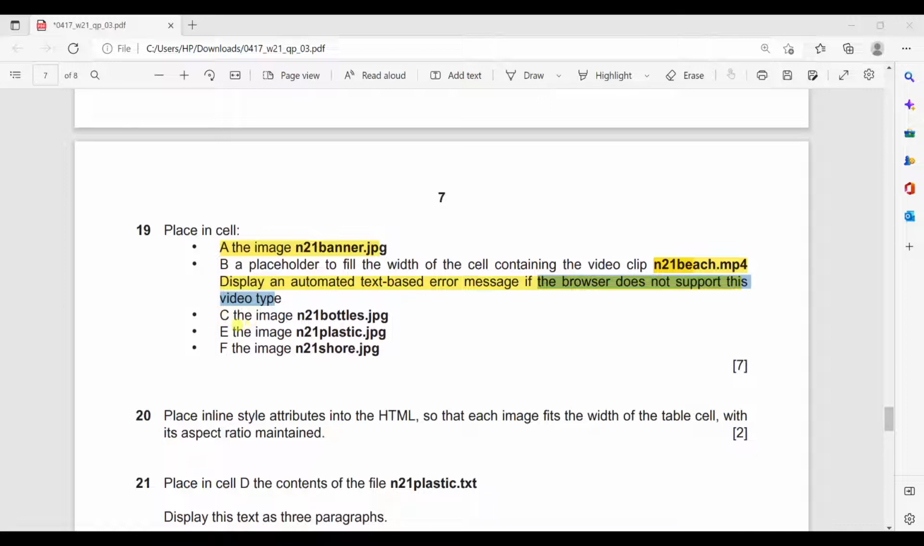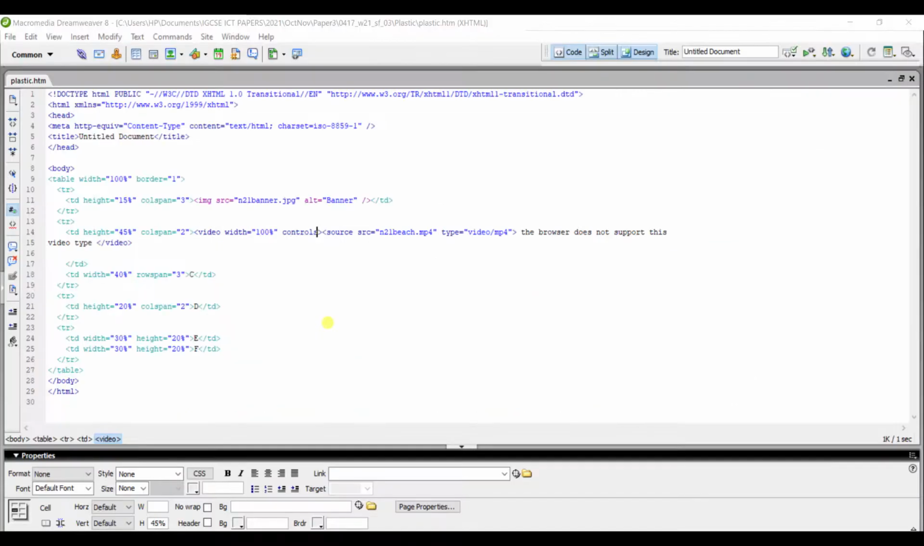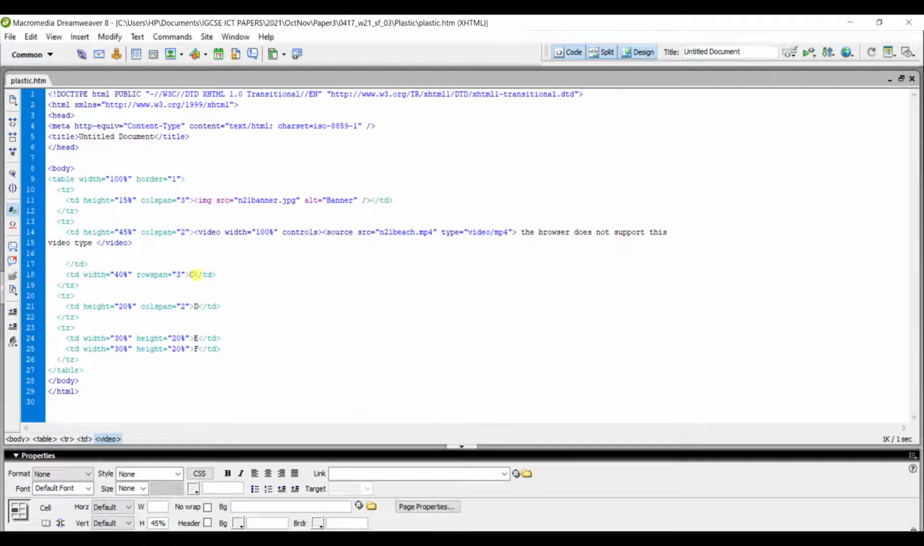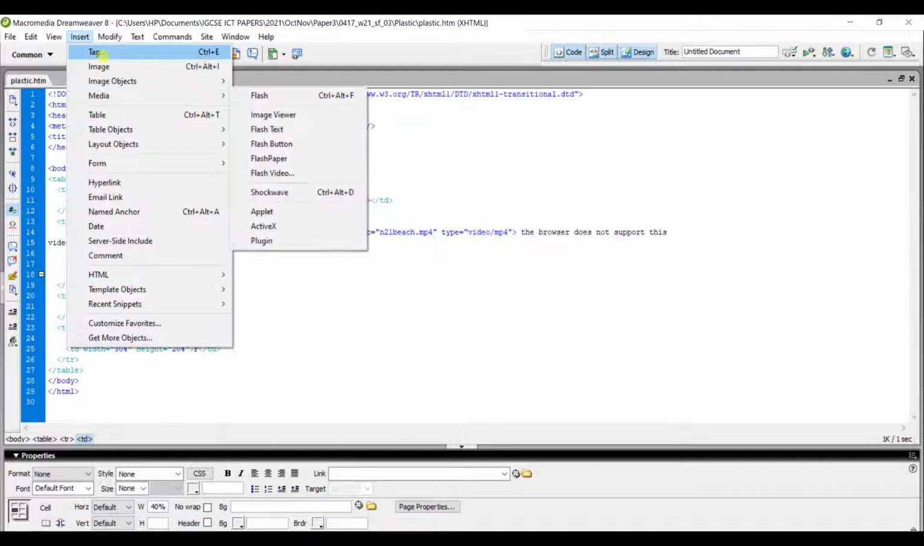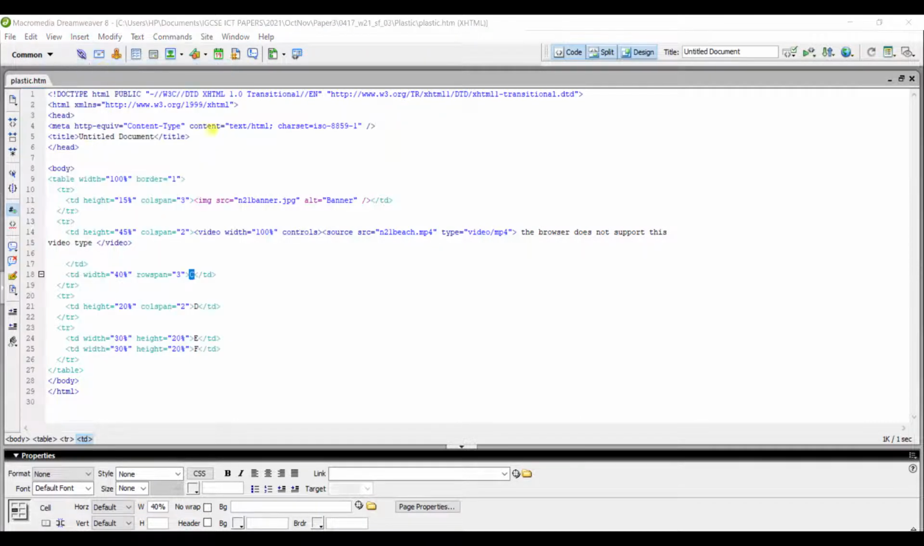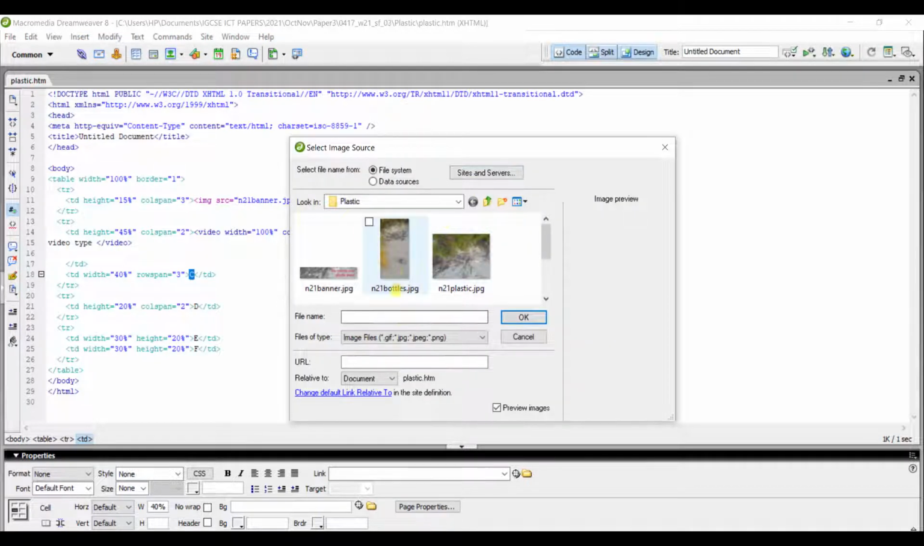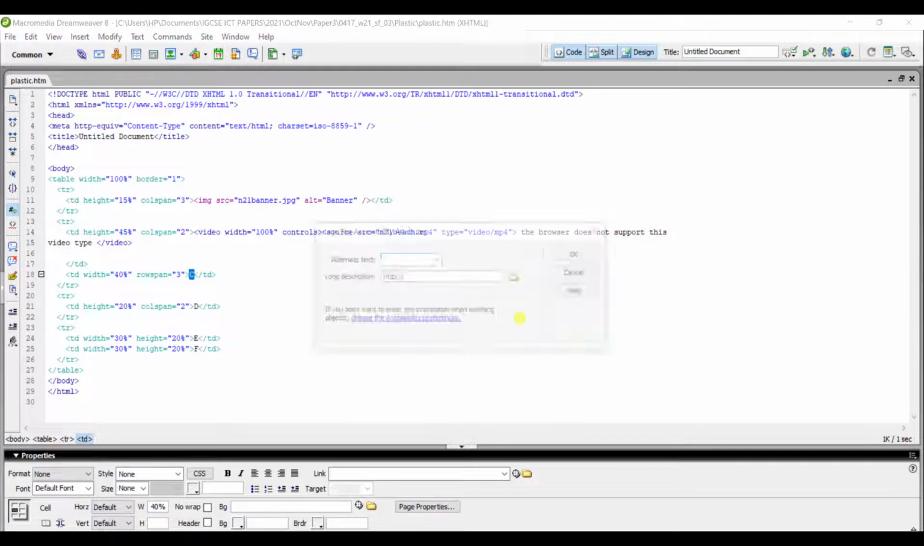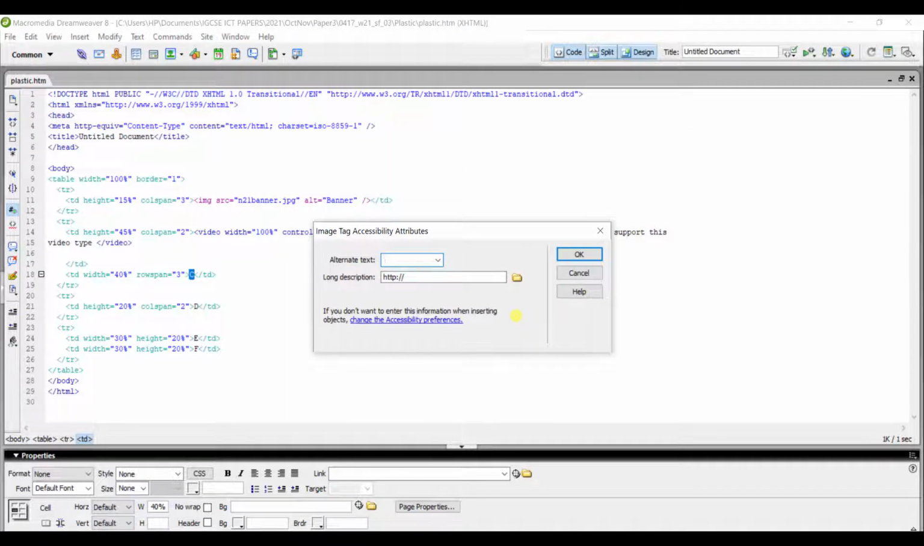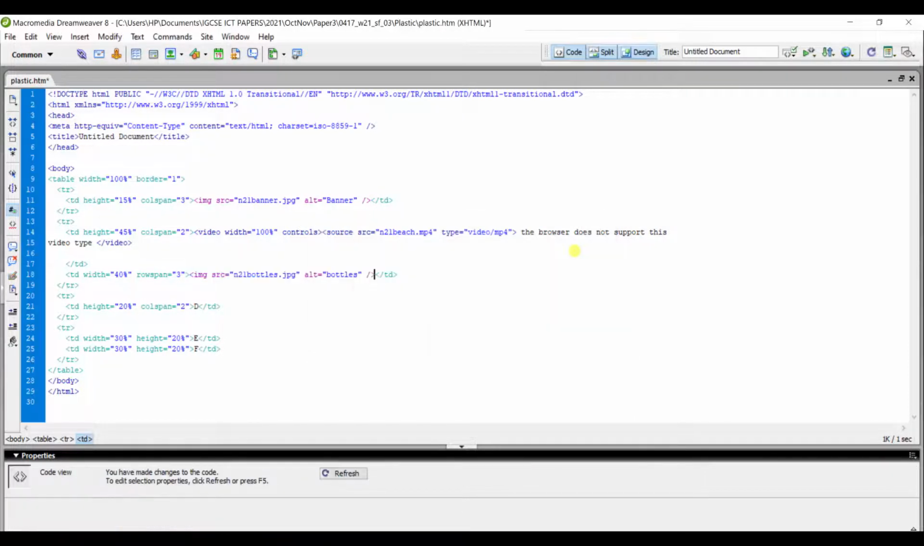For C, insert the image N21 bottles for C. So we select N21 bottles, image N21 bottles for C. So we can call it bottles. All right, that has been inserted.